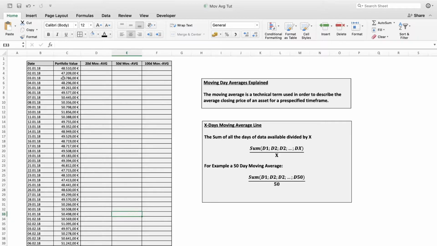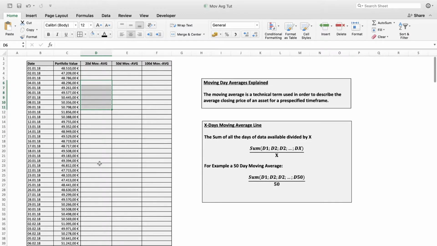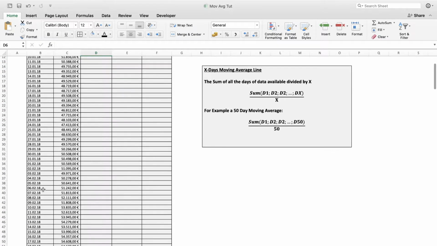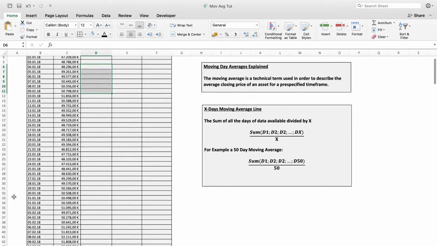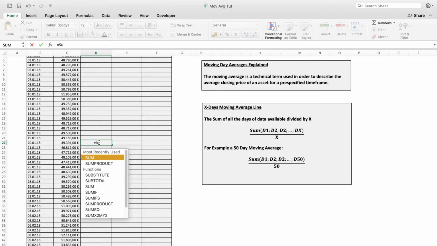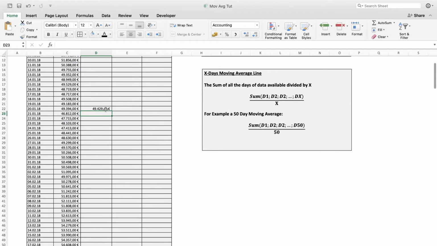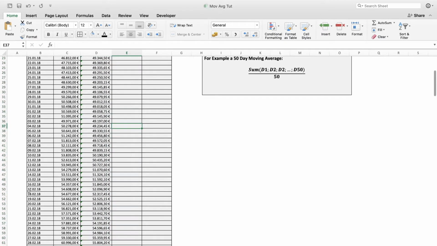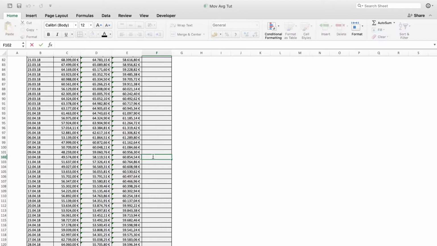So let's do it. So we go to the first day in which we have the 20 days worth of data. Because I started in line 3, we go to 22, and we just use the sum formula of the 20 days and then divide it by 20. We do the same for the 50-day average and then divide it by 50, and the 100-day average.